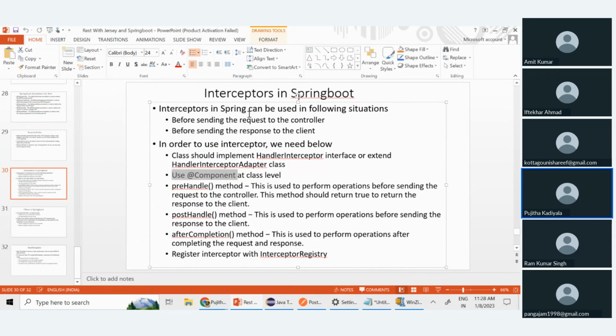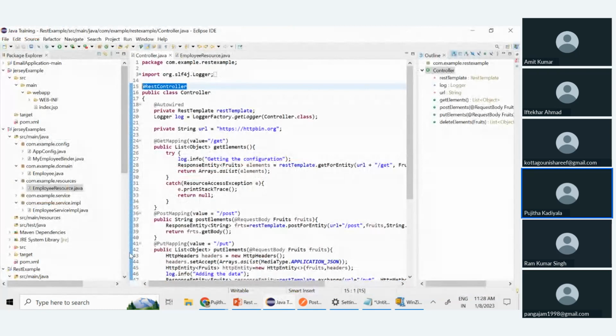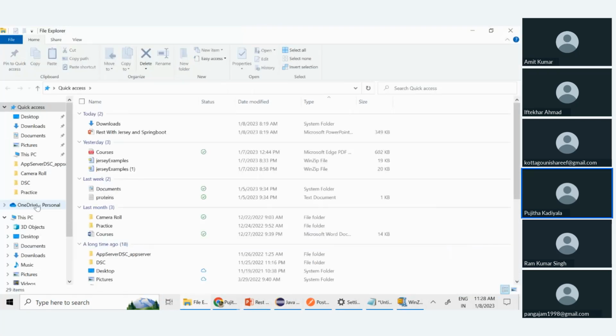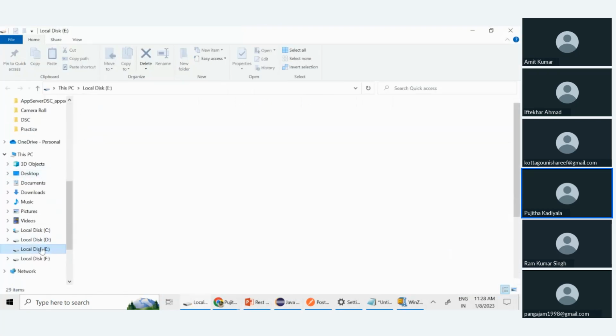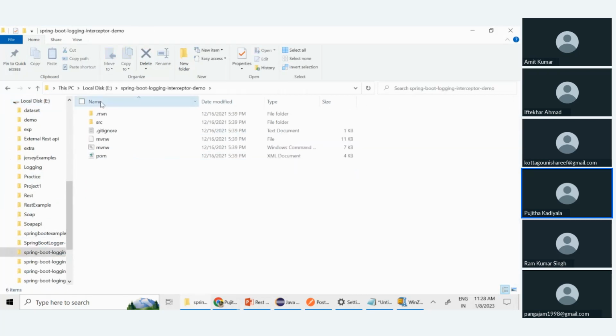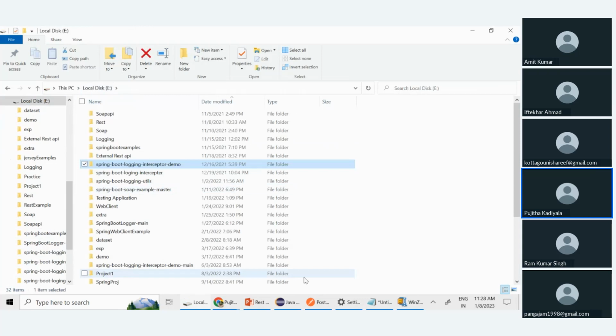This is nothing but a class. You need to implement that interceptor. I'll show you, I think I have the code of that. Just give me a second.